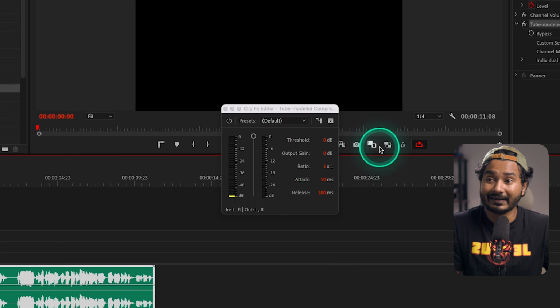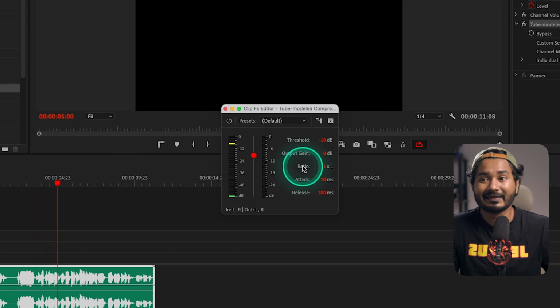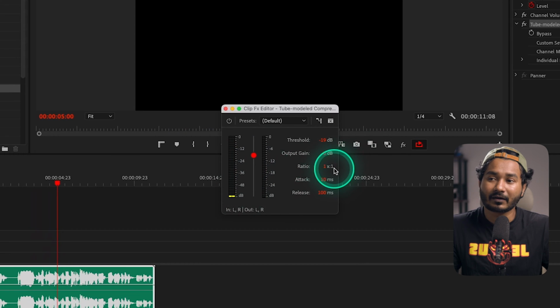If you play it back and then click and drag, you can change the threshold. Nothing is happening because we haven't set any ratio. So what is the compressor? A compressor will compress the audio. You need to set a threshold, which is a level determined by you. When that level is crossed, Premiere Pro will decrease the volume.